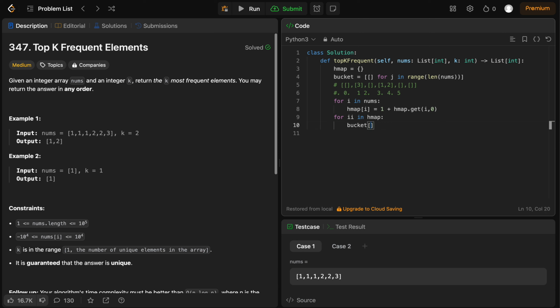We want the frequency to be the indices, so all you've got to do here is go like this, equal to i. So this is basically going to equal bucket of the index. Well, in this case, it would be frequency equal to unique element, or not unique element, but different types of element. And this will give us a bucket that has frequencies corresponding to each element.